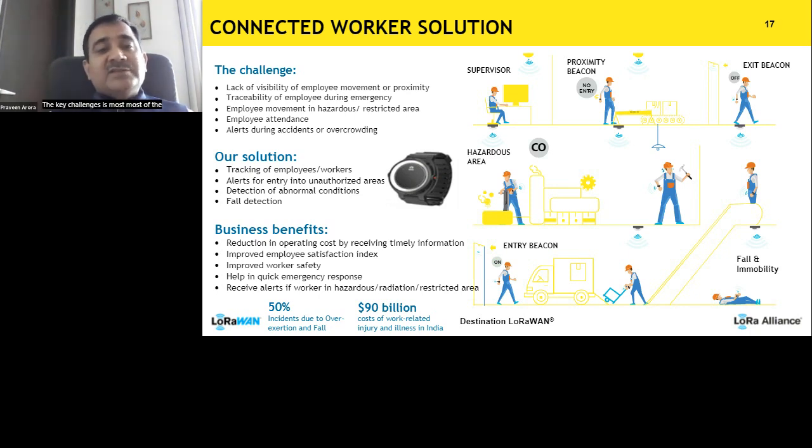The key challenges that most customers were facing were the lack of visibility of employee movement and their proximity to their work zones, and the traceability of employees during an emergency. Say in a health condition, one needs to be able to attend to that and know where the person is located. So that was one of the needs.